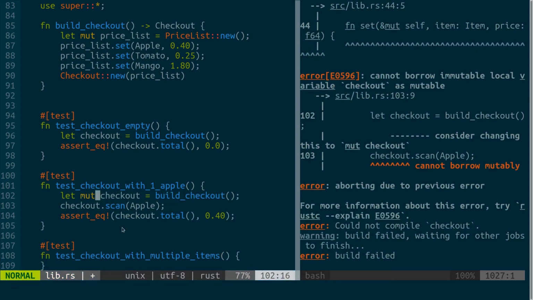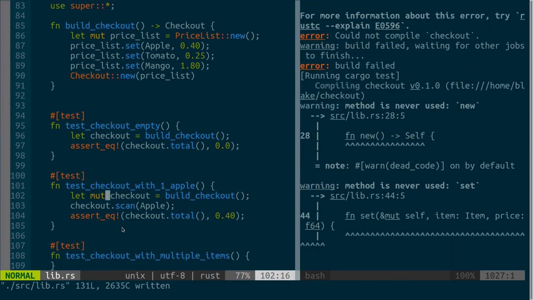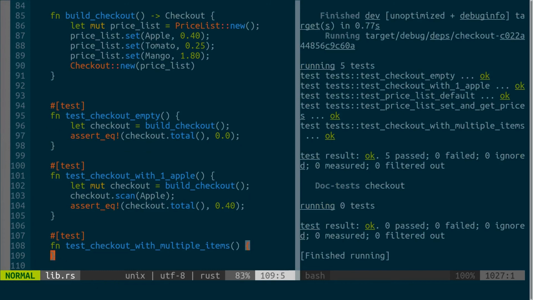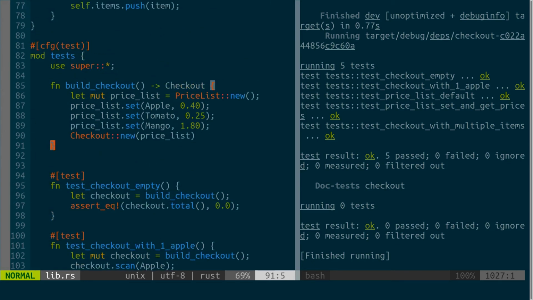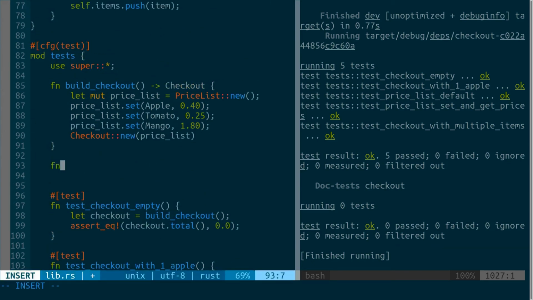It needs to be mutable here. And now we can even improve it. So what really matters for us is just items that we scan, like apples, mangoes, tomatoes, and total price. That's what we want to test. So we can implement another helper method.